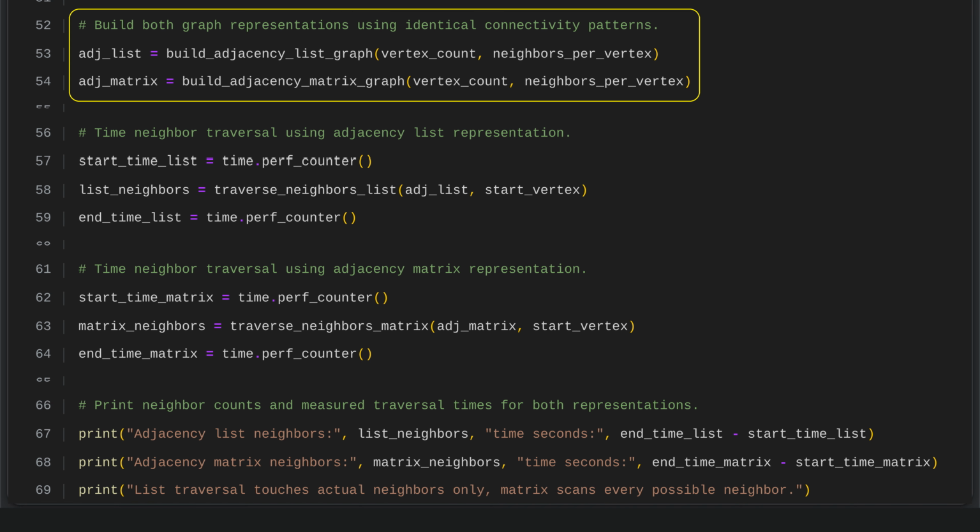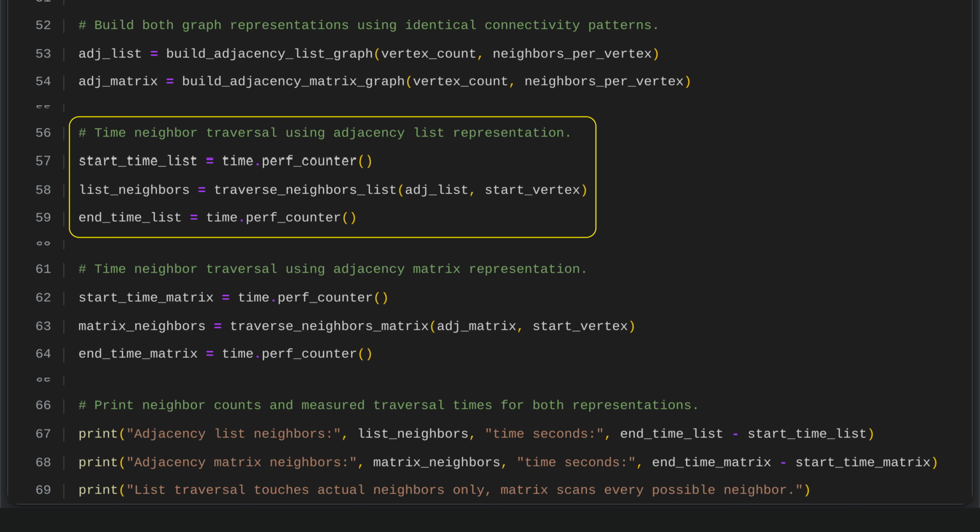To measure how long a neighbor traversal takes, we first record a precise start time using the performance counter from the time module. We then run the function that traverses the neighbors of a given vertex using the adjacency list representation, which returns the list of neighbors. After the traversal finishes, we record the time again with the performance counter. Finally, we subtract the start time from the end time to find the total duration of the traversal.